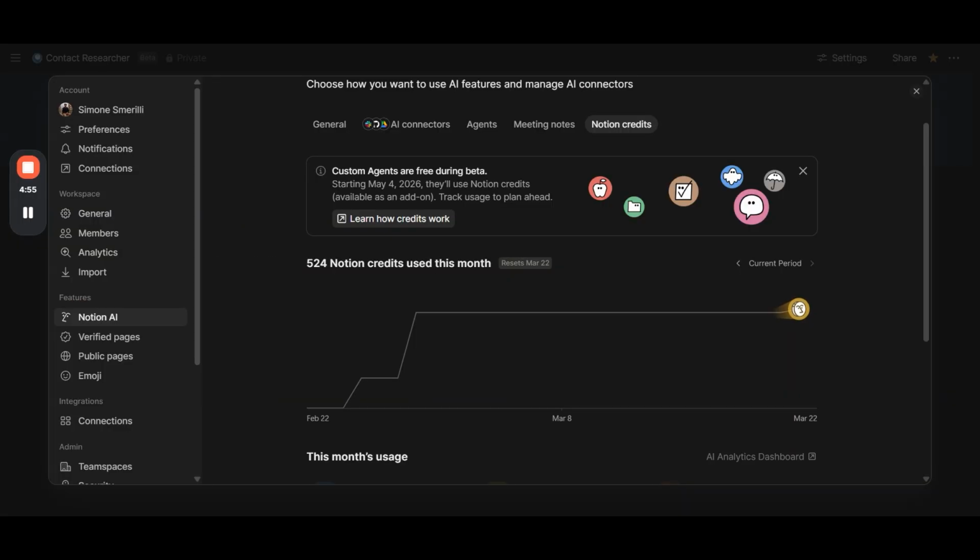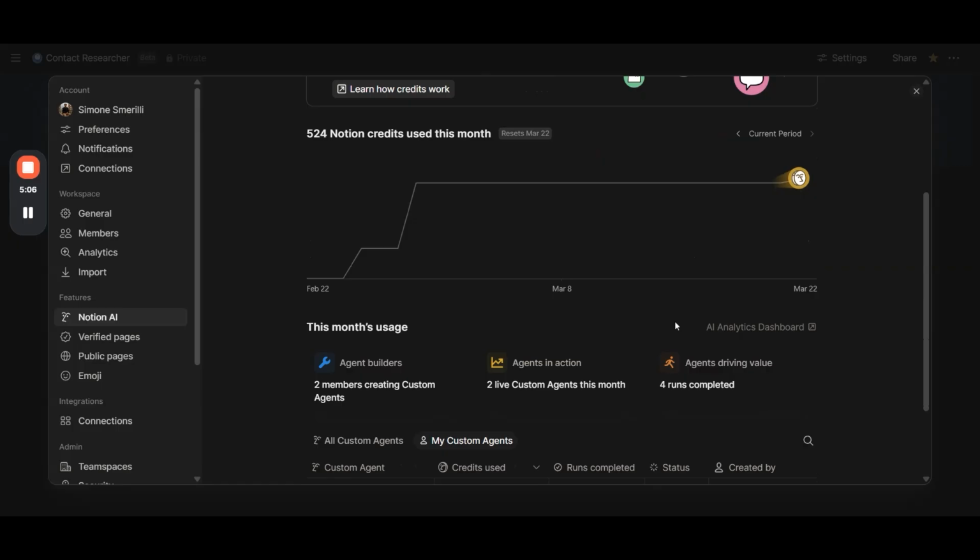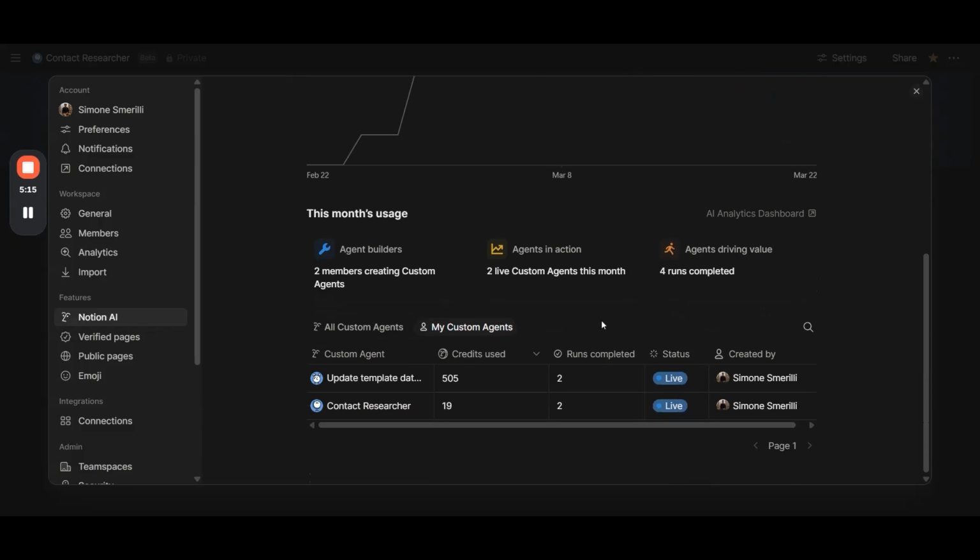And the last thing that I want to show you is the Notion credits consumption from these runs, which I can find on the settings of the workspace, Notion AI, Notion credits. In here, I can analyze how many credits the agent consumed overall in the workspace, but also on a per agent basis. In the current period, that is the current month, this agent ran twice today for the test that I did, and it consumed 19 credits.